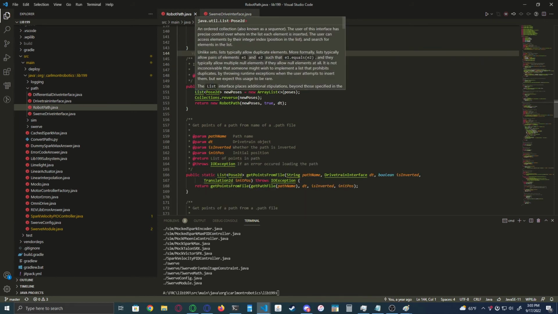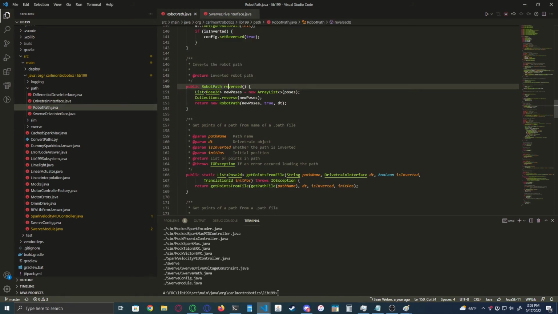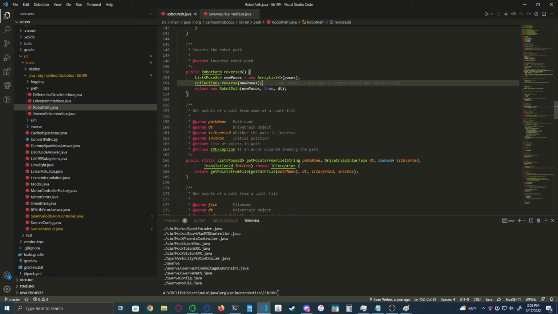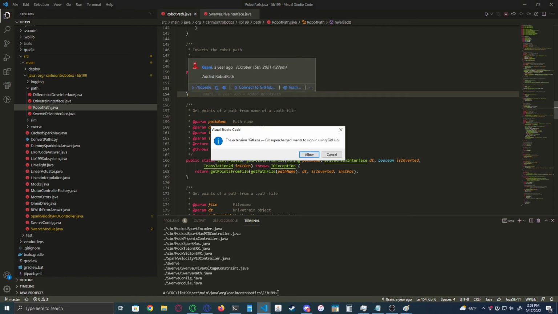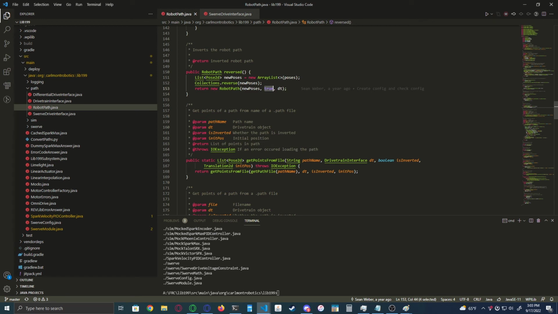The other thing we have here is a robot path reversed, which basically says we're at the end of a path, now drive the entire thing backwards. And so what this does is it flips all the poses around and it creates a new robot path with that reversed flag set. And that'll be a new robot path, which is the inverse of this robot path.